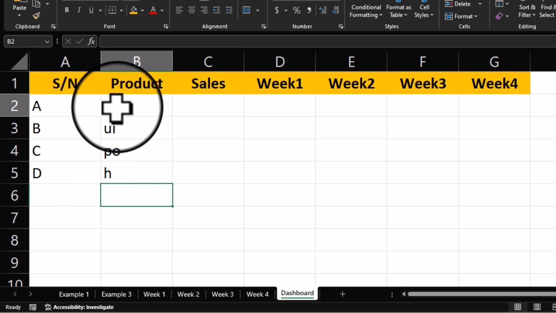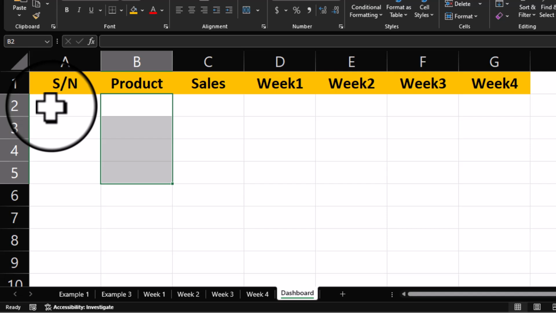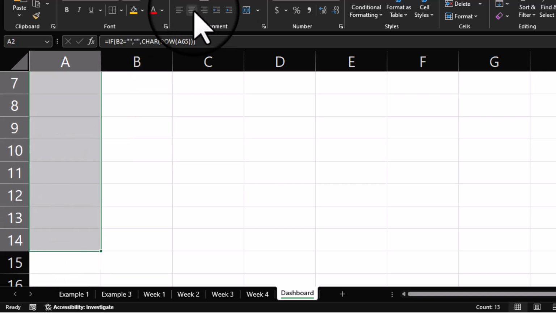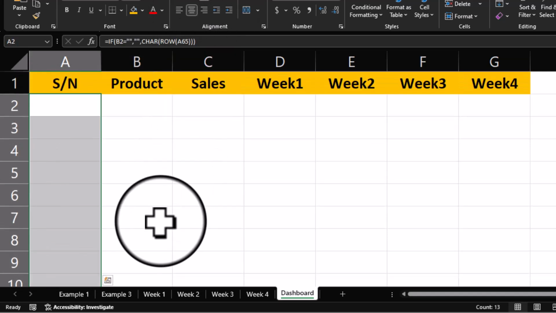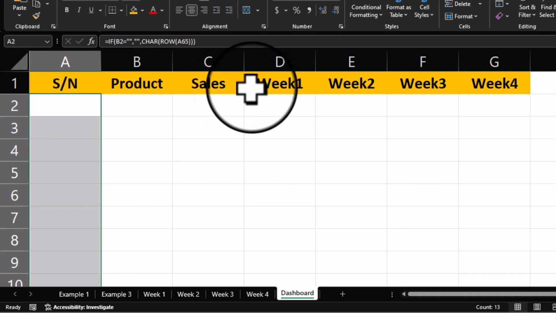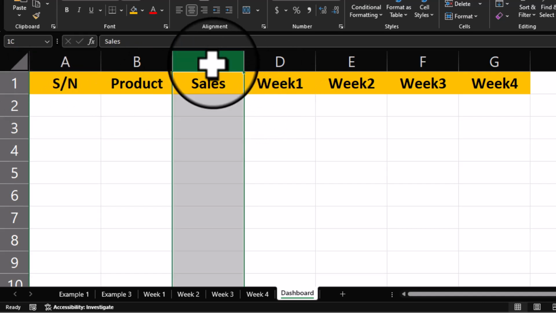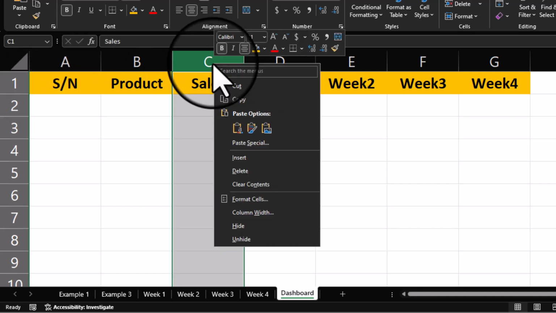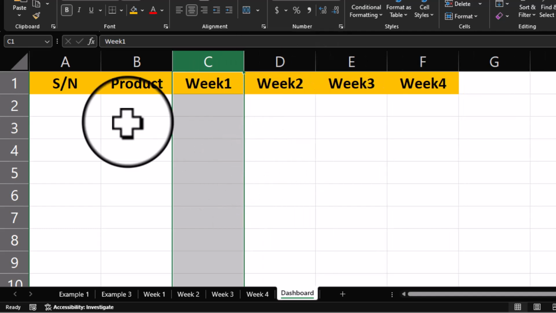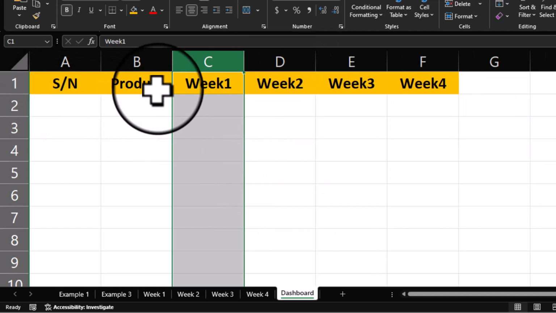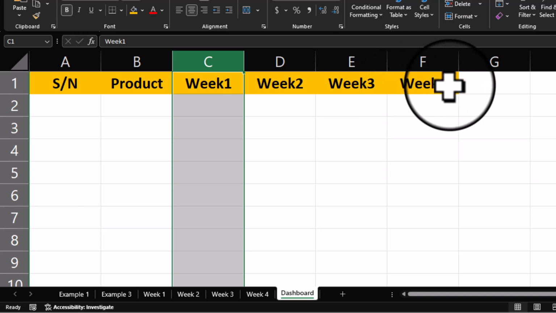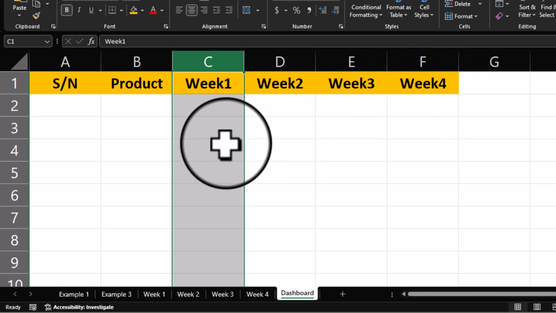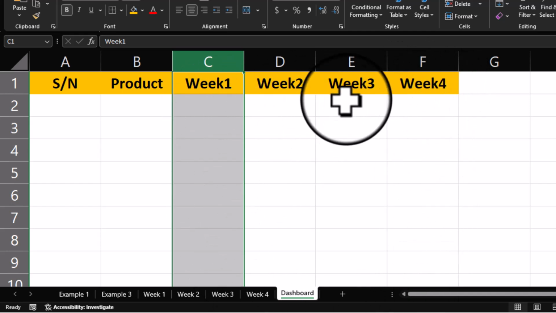So I'm going to delete all this, select these cells and center them so that all the serial numbers we are going to have will be centered in their individual cells. Now let's get back to our individual headings. I do not need this cell, so sorry, please, I'm going to delete this so that I'll have only serial number, product, week 1, week 2, week 3 and week 4, because we are going to have the cells under these particular headings.